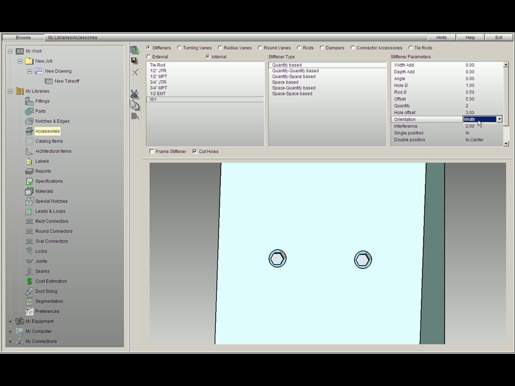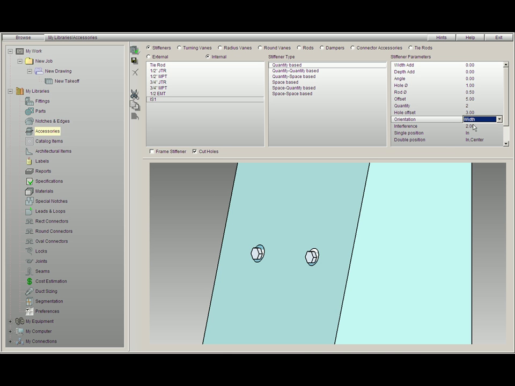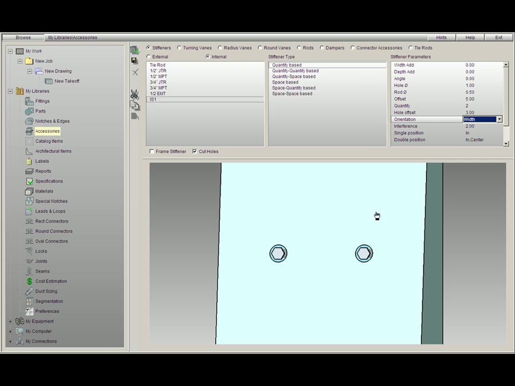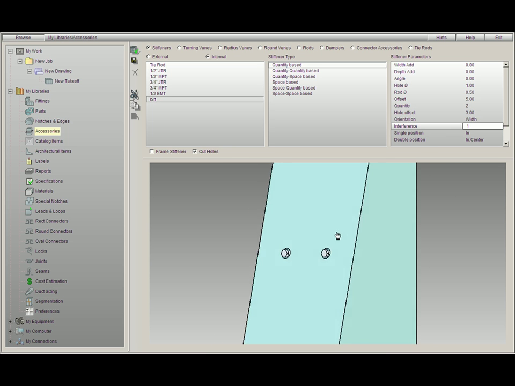We have our orientation, of course, whether we want them on the width or the depth, which we can adjust. We have interference, which means if we have a rod coming on the width and another rod coming on the depth, we can choose how far we want those rods to be together. If we only want them to be a ½ inch or say 1 inch apart, we type in 1 inch. And now if I add rods on the depth as well, they will make sure that when they cross, they are 1 inch apart.